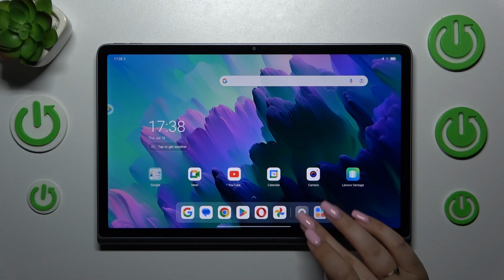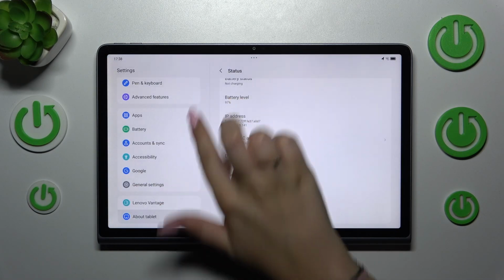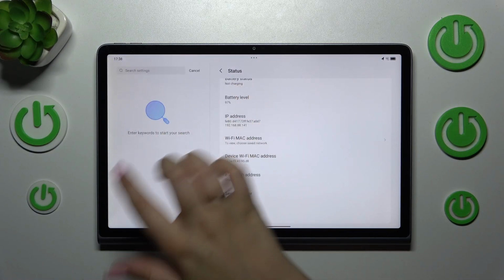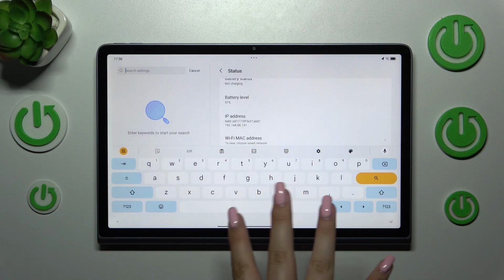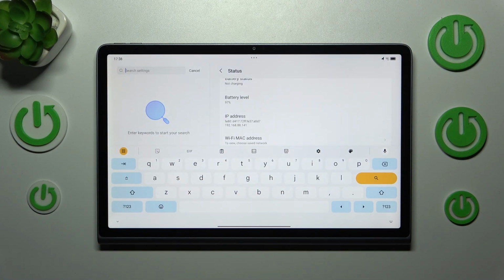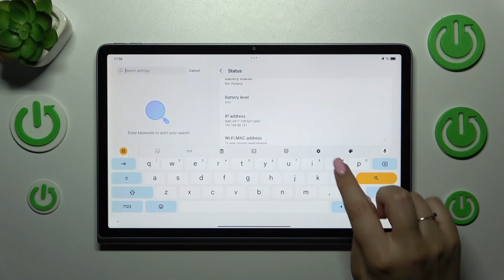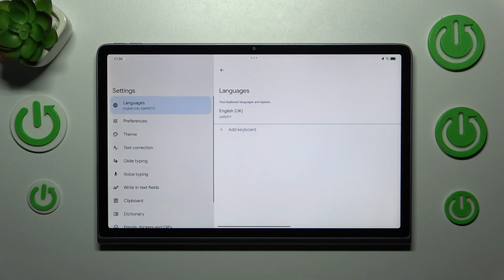Let's start with opening the app which will provide you with the keyboard. So for example, messages, notes, browser, whatever, just have the keyboard on the screen like here. And all we have to do right now is to enter the settings. So let's tap on this icon in this upper bar. Now we've been transferred to the languages.